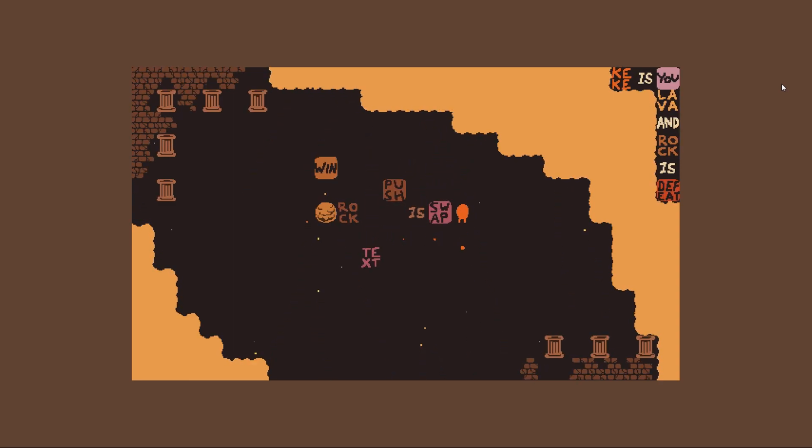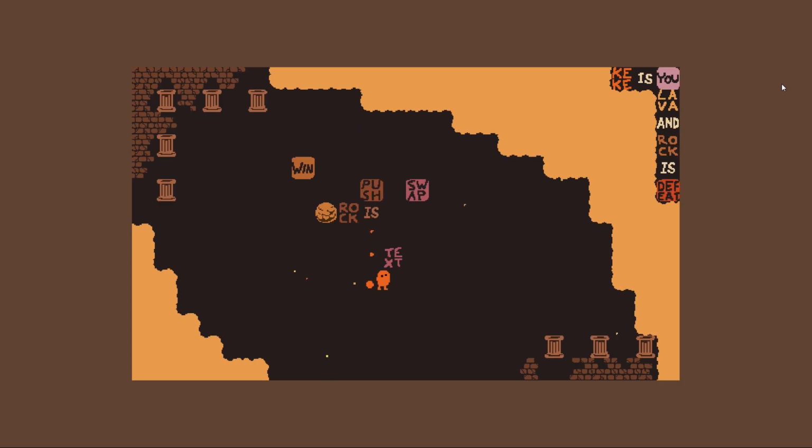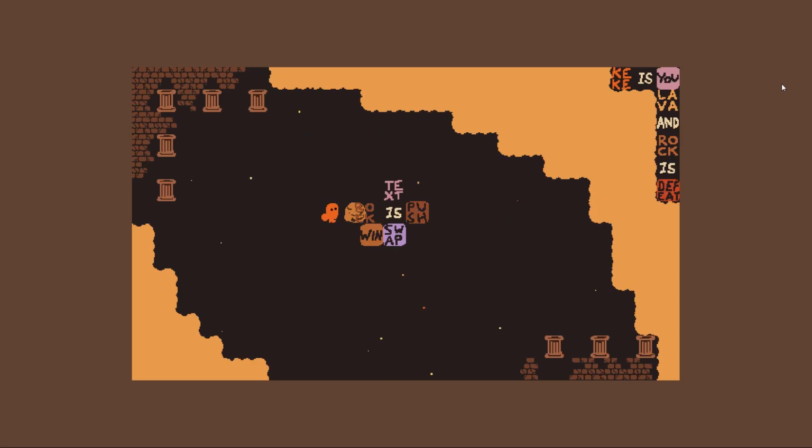What if I do something like this, where rock is push has a way of pushing is into text is swap? Oops, I don't want to do that. I definitely don't want to turn the rock into text right now. If I do something like this, text is swap. And then if I had a way to set up so rock is pushed like that, text is swap now leads to me being on the rock.